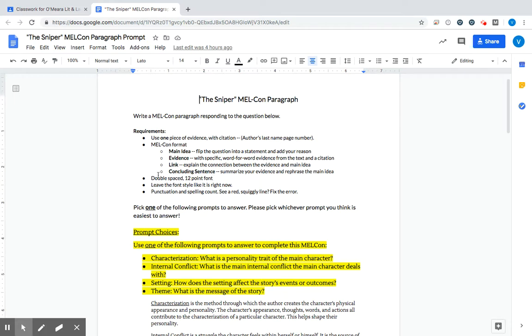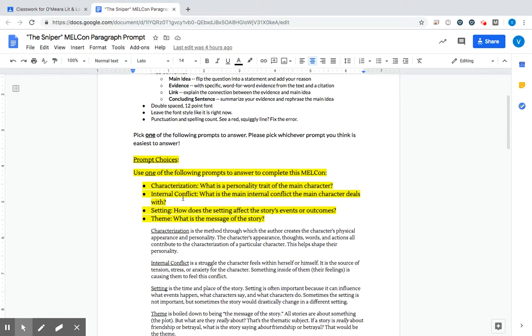All this stuff you're going to see in a little bit, like double space, 12-point font style, Times New Roman. That's all set up for you already in the document. I'll show you that at some point in this video. And then make sure we're looking at our punctuation and spelling. If something's not spelled right, fix it. We want to have capitals, periods, all that jazz, okay? So the prompts, it's highlighted. We're picking one of them to answer. Characterization, what is a personality trait of the main character?